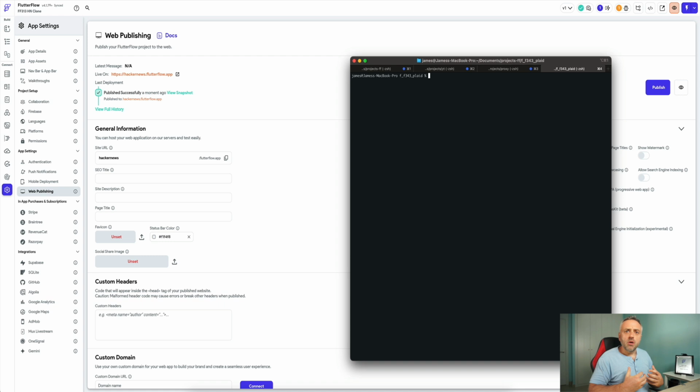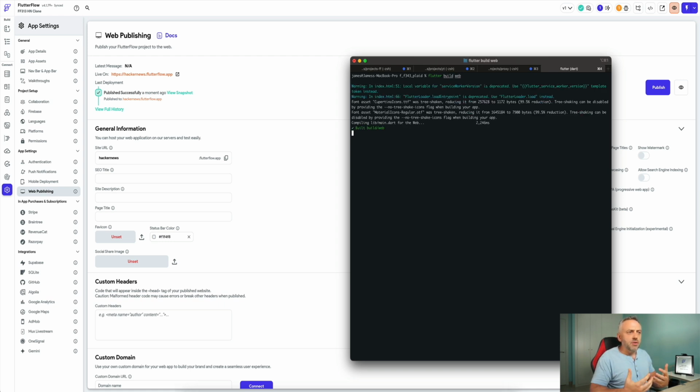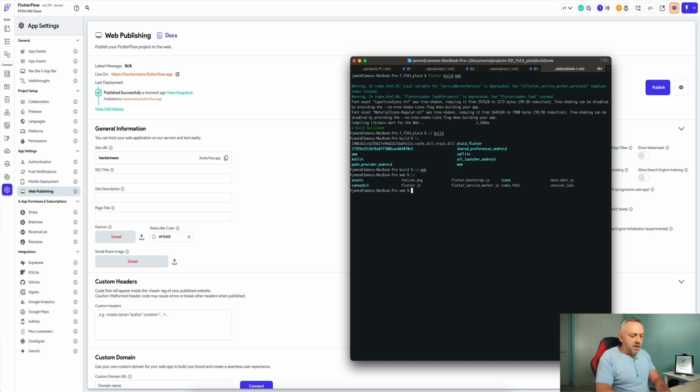Now, once I've downloaded the app and I have this whole project on my computer, what I need to do is type flutter build web. Once I type that, that's going to create a web version of my app. So I went ahead and did that, and now all I need to do is go to this directory, build web, and I have my entire app right here.